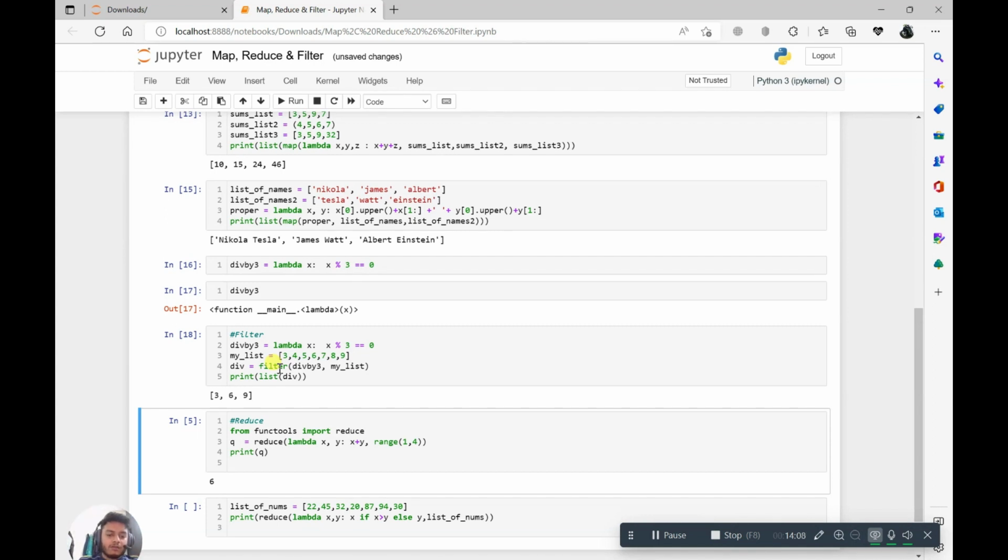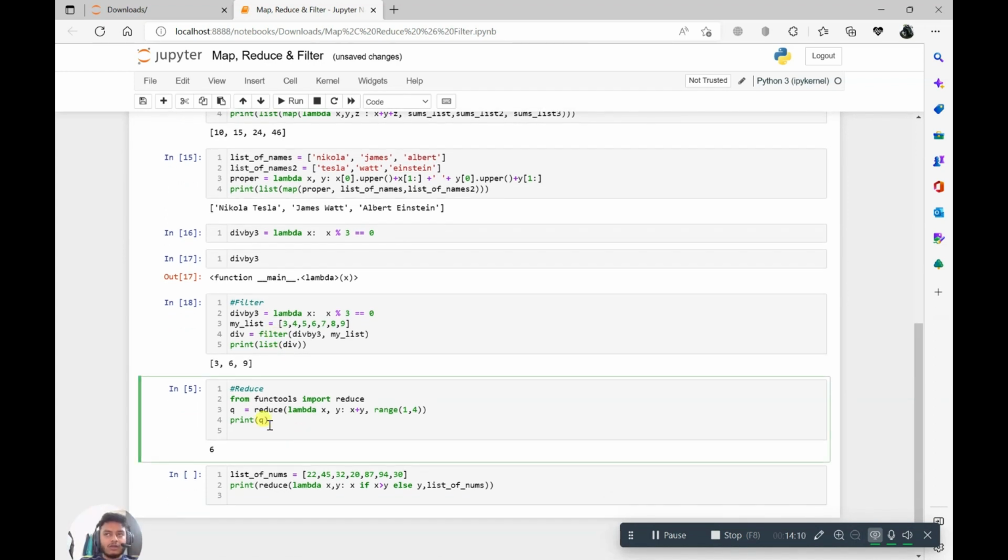Now comes the last part, which is reduce. Now what is reduce? Basically reduce is a little bit different from map and filter. How is it different? Because it will not return a list like the one we have passed. It will return a single value. Okay, it will not return multiple items or an iterable item like this. It will return a single value. How? Let's first take an example and see.